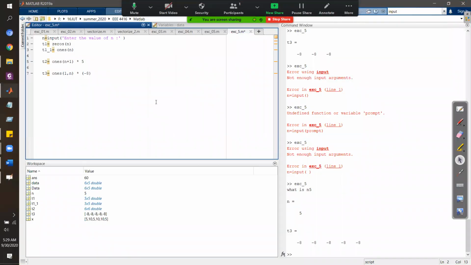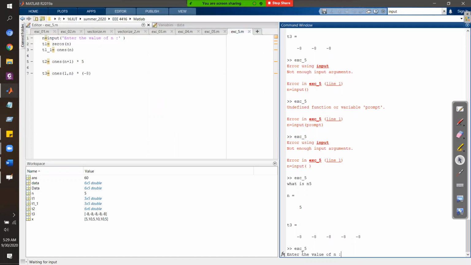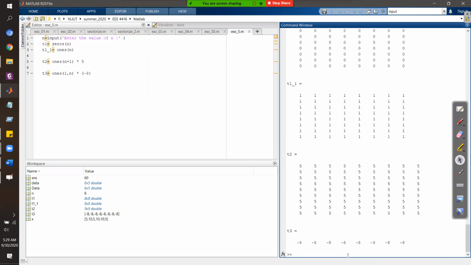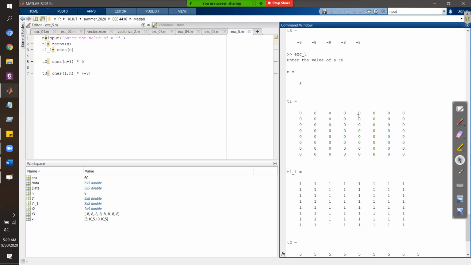Now one of the other things that I want to show you is something like this. This is called input, and I am providing a prompt that is "enter the value of n." So what it does is when you run it, it will ask for a value. I have to enter a value here. Let's say I enter 8. Then all the things that are here are calculating for this value we entered. So this way we can interact with the user.